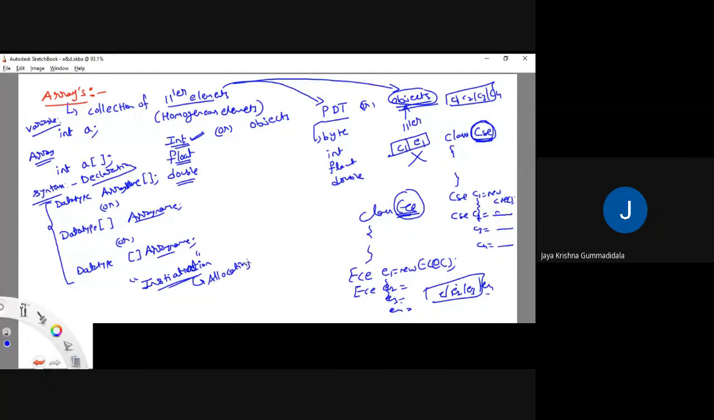An object is an instance of a class. Allocating sufficient memory. So whenever you declare an array, no memory will be created. Only a reference will be created. The memory will be created whenever we instantiate an array. So how are we going to instantiate that array?